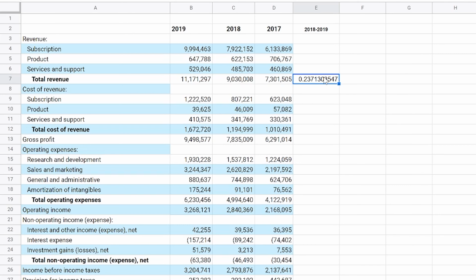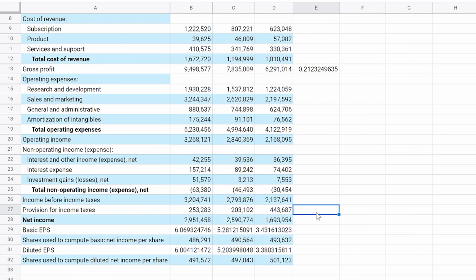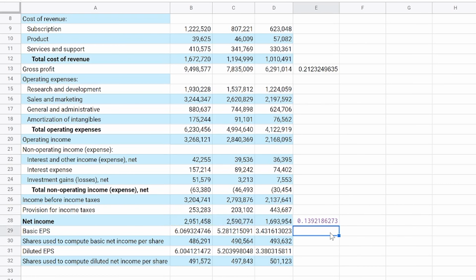So there was an increase in revenue. So let's do that for the gross profit, and then we'll move on to the net income. So you can see a nice increase from 2018 to 2019. That's a 21.23% change in gross profit. All right, so let's do that with net income and see if there's any increase as well. So you can definitely see that there was a 14% net income change from 2018 to 2019.